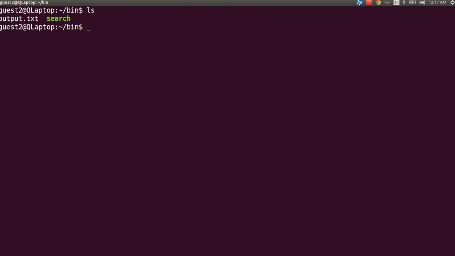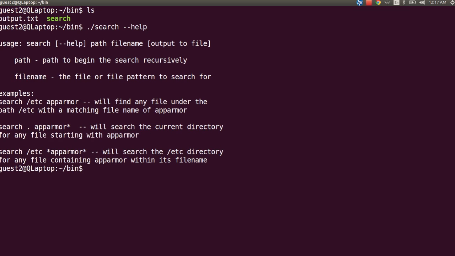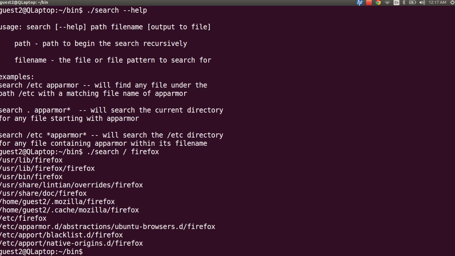And here we can do a search similar to what we did before, and I'm going to do a help, and as you can see, the path and the file name are required. I'm going to do search, and the path is going to be the root directory, and my search is going to be Firefox. There you go.